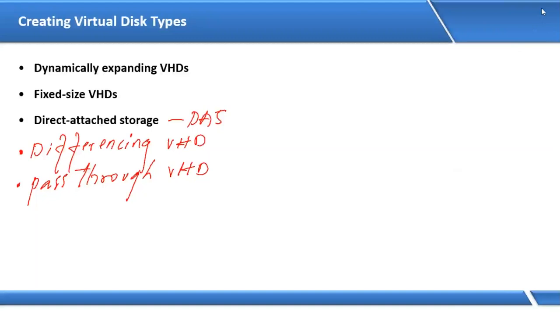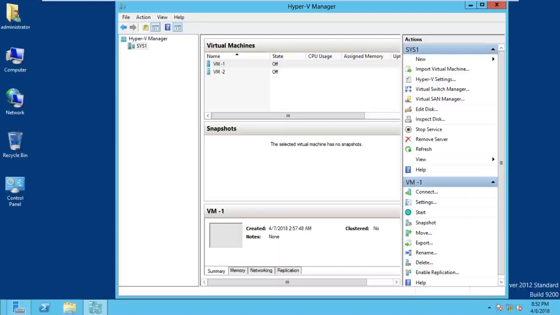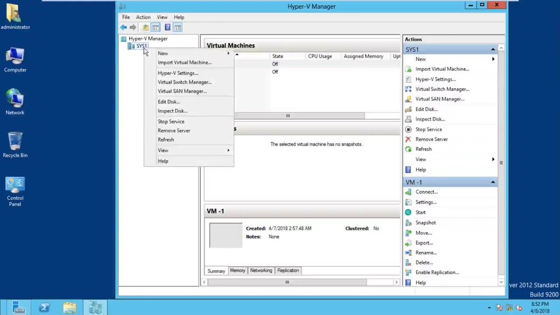So please write down: creating fixed size VHD. In the system 1 server, log in as administrator and open the Hyper-V Manager service. Then right click on the system name SYS1 and click on new.